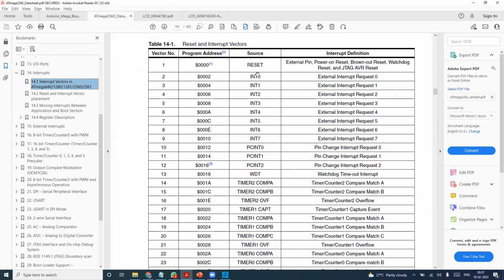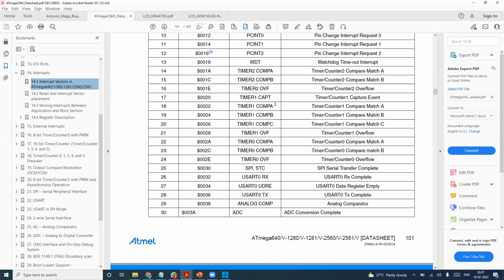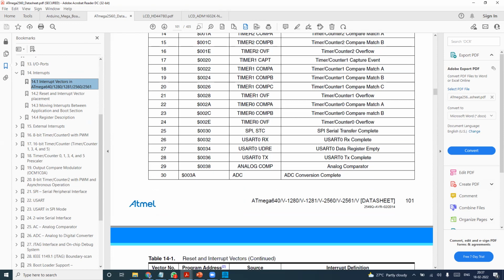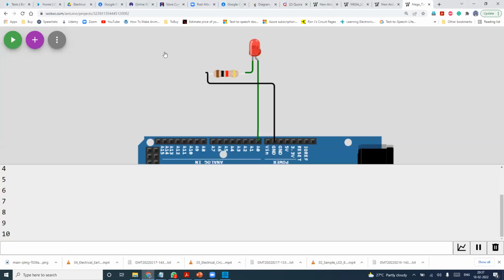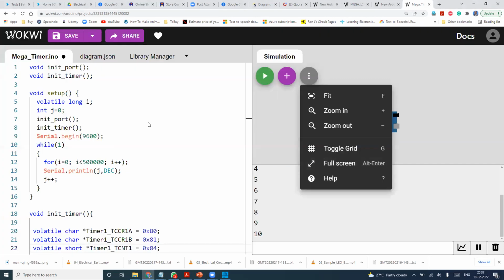Reset. Interrupt. This is called external interrupt. Then timer. You see the timer, when there's a compare interrupt. Compare match A. I will discuss about that now. What is a compare? Then compare B. If you see our code, okay, we have explained here.